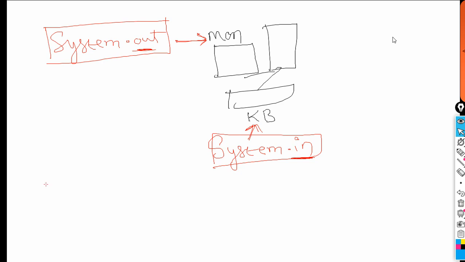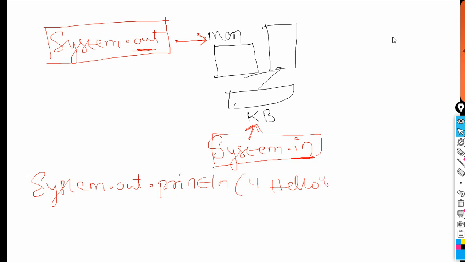That is why, to print on the monitor, we write System.out.println, for example Hello. What is it saying? Print Hello on the monitor. So on the monitor it is going to print. This is the meaning.